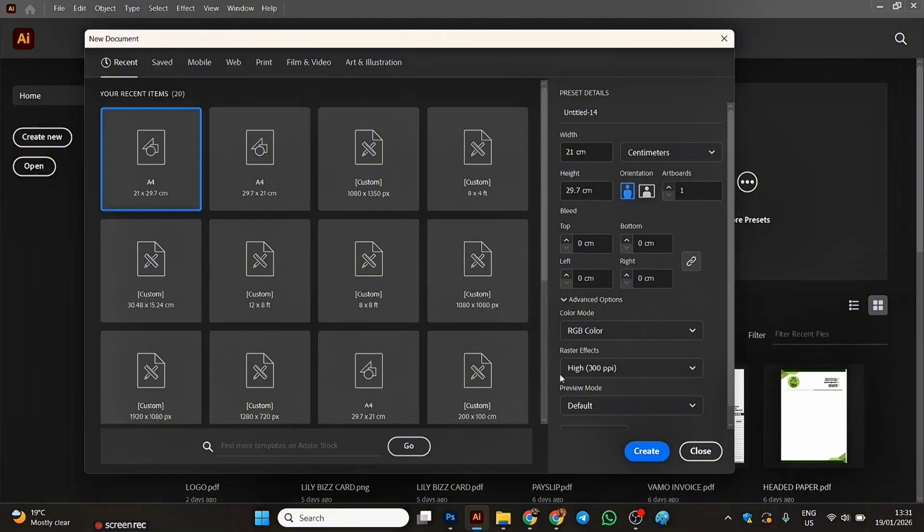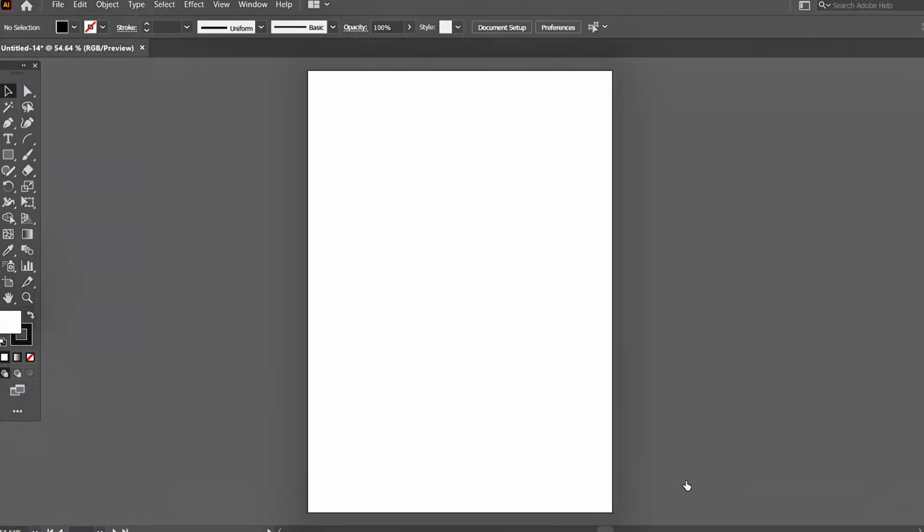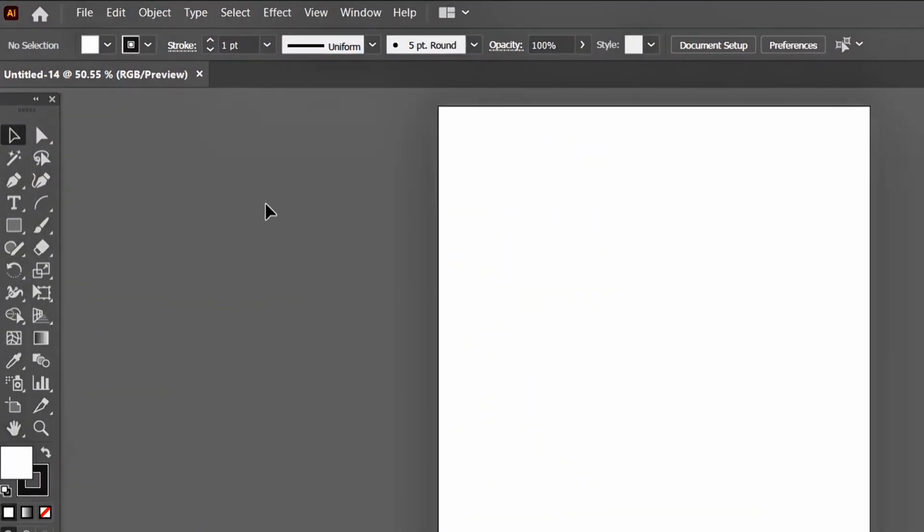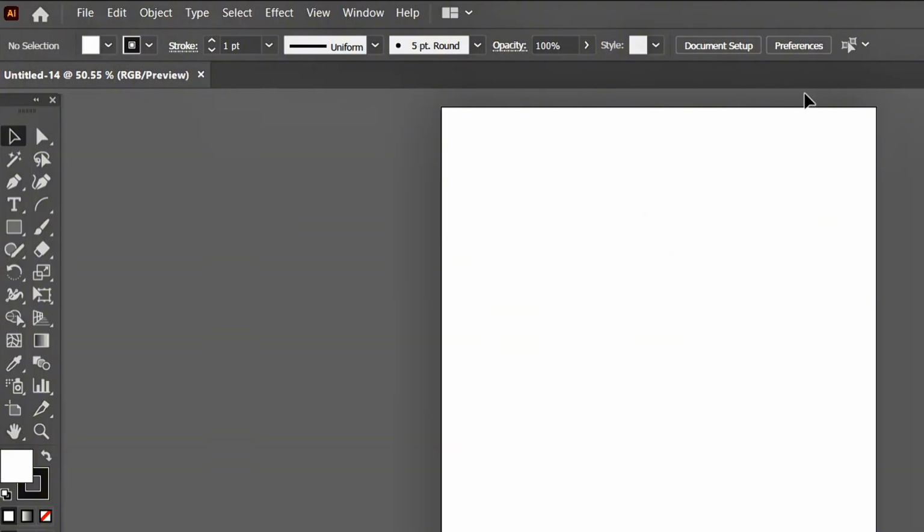So when you select it, you come here to create, and this is how it looks. So this is going to be our workspace area. This is where we are going to design from, where you see this white thing. So let's first look at the control panel. This is the control panel.